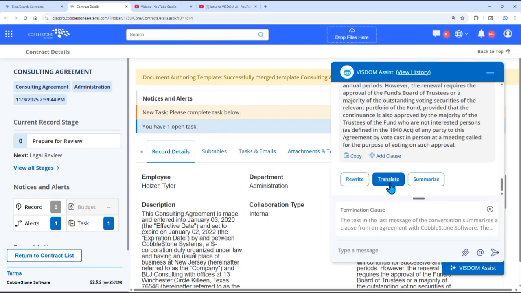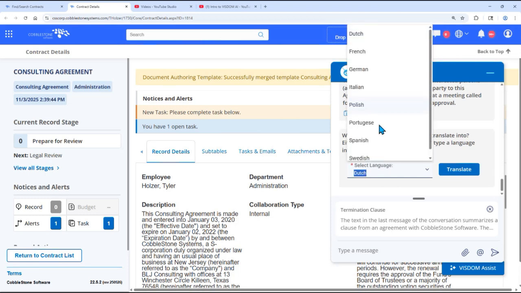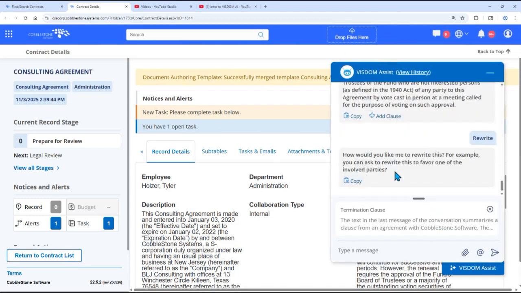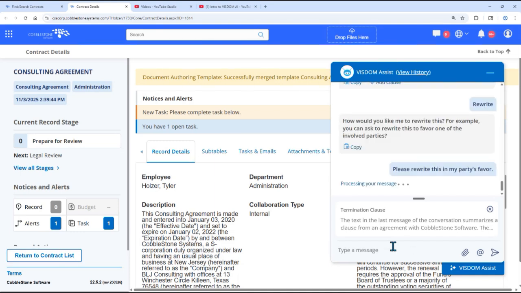The other two functions work similarly. If I choose translate, it asks me which language I want to translate this to, and if I click rewrite, I can basically just tell it how I want it to rewrite. Please rewrite this in my party's favor. Okay, and it will rewrite that for me.